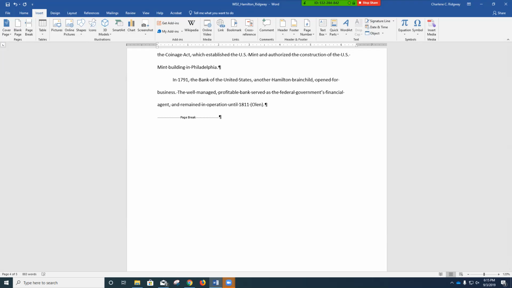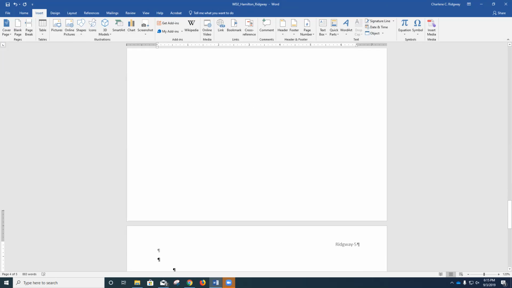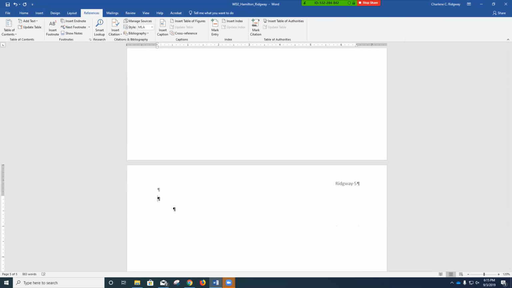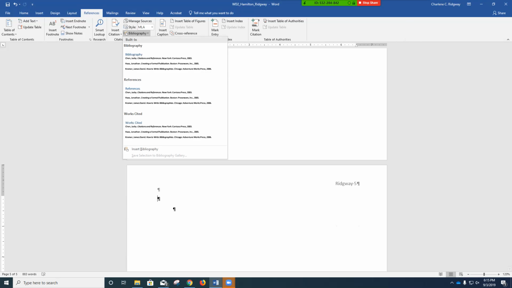All right, on page 45, we're going to be generating a bibliography. To insert the bibliography, we're going to scroll down so that you can see the insertion point at the top of page 5. On the ribbon, click the References tab if it's not selected already. Then look for the Citations and Bibliography group. Click Bibliography, and it's going to show you the different styles.